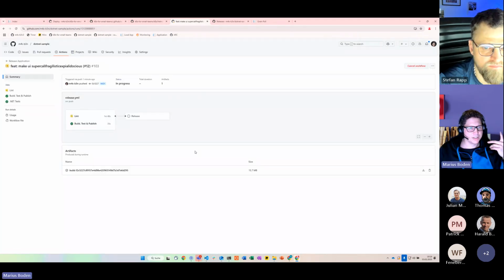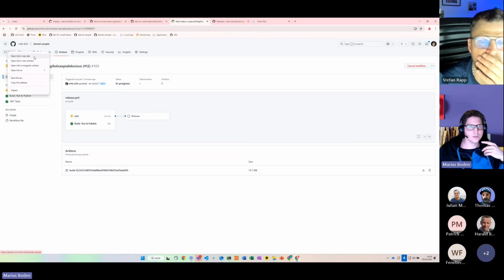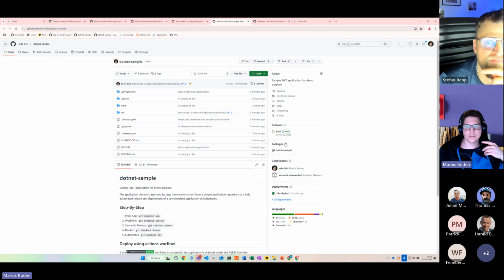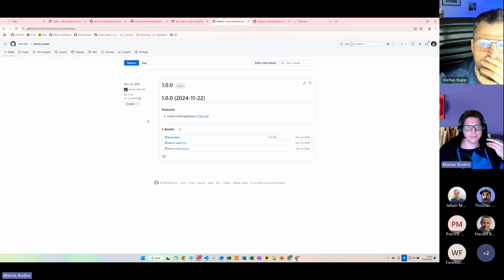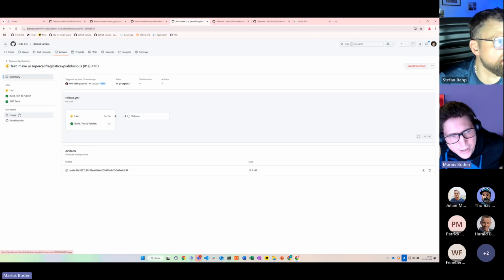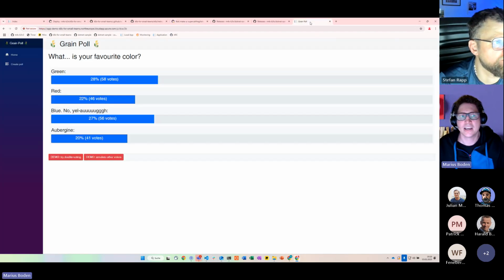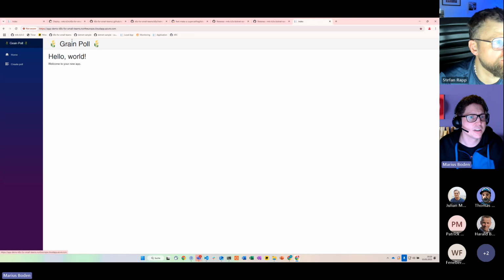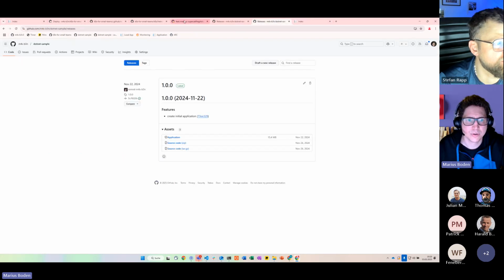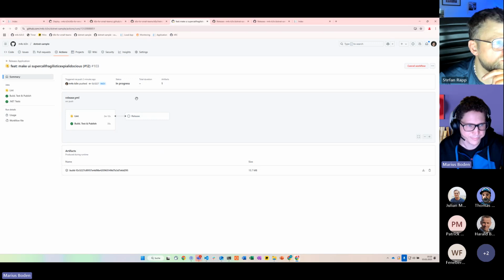But linting shouldn't take too long anymore. And then we will see a release, and hopefully we will also see a new release here in the releases section. At this time, we are only one release away. After that, we should have another one. Again, we can access our application here, and it says Hello World. Let's see how it looks after the release of our new cool feature.